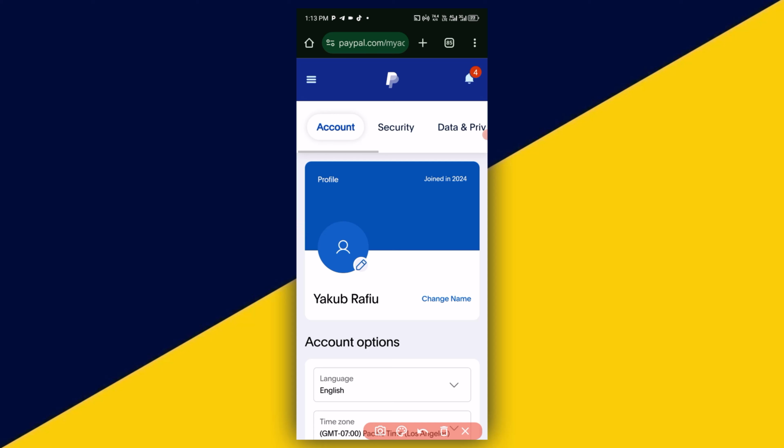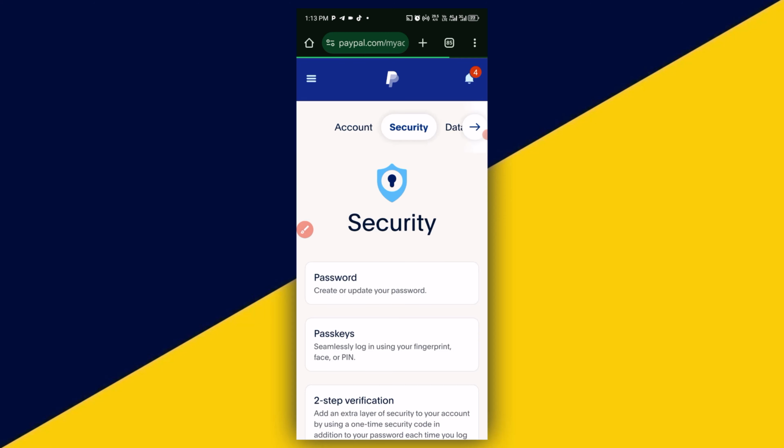Next thing you need to do is to simply click on security. Just like so, it takes you right here. Next thing you need to do is to simply click on create or update your password.